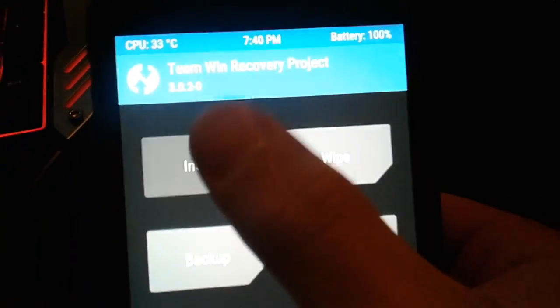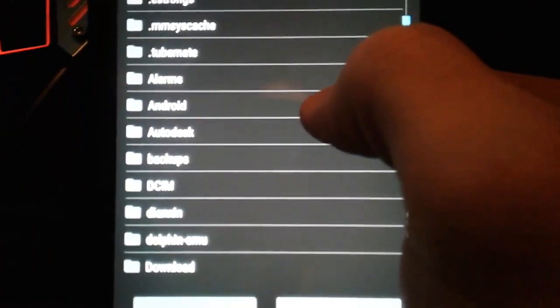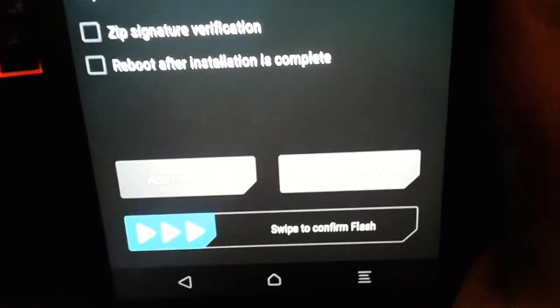And now, on the phone itself, I'm going to go to Install. In your downloads, which I would highly recommend that you move it from your computer to there, you tap on the supersu, and it'll ask you for zip signature verification and reboot after installation is complete. I leave them unchecked, and it'll ask you to add more zips or clear zip queue. Just slide and it'll start flashing it.